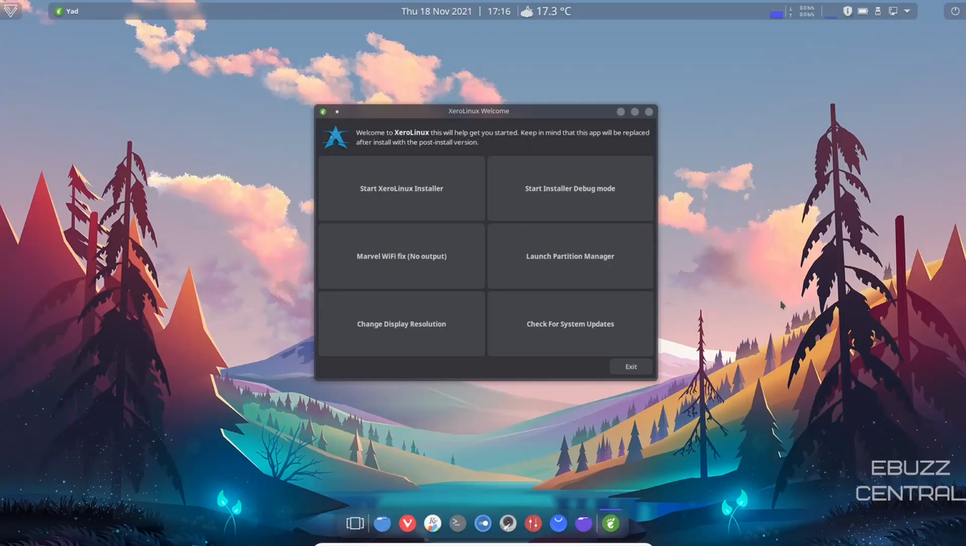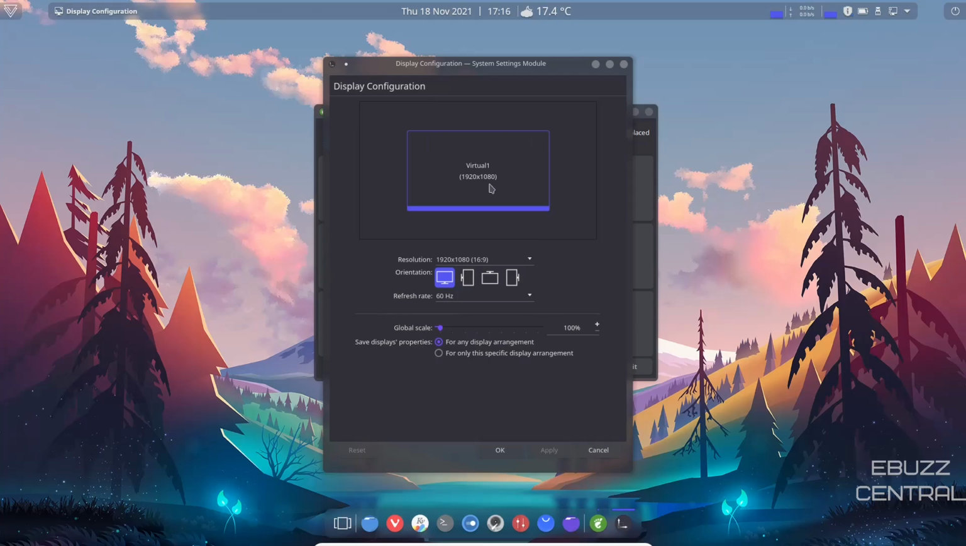And if you download Xero Linux, throw it on a USB or open it up in a virtual machine, this is the screen you're met with. It's got a very beautiful background, and you've got a Xero Linux welcome. Up here, you've got the Xero Linux installer, which we know is the Calamares installer. And then you can also start in installer debug mode if you need it. Marvel Wi-Fi fixes right here. You can launch your partition manager. Go ahead and set up your partitions before you install it. You can change your display resolution. Let's go ahead and click on that. And it'll pop up right here. It's stating that we're in a virtual resolution, which is 1920 by 1080.